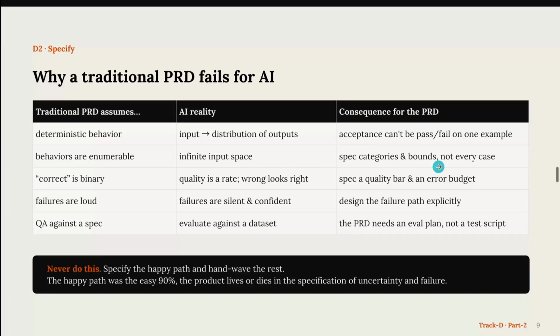In the deterministic case, correctness is binary. It is true or false. It is pass or fail. Here quality is a rate. It's a percentage. Wrong looks right most of the time, because products fail here silently and confidently. Here the spec is a quality bar for us. And we always need to budget for errors here.